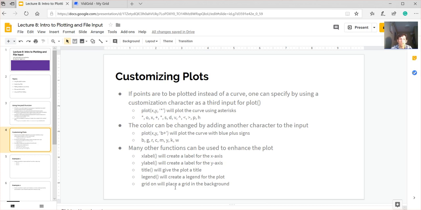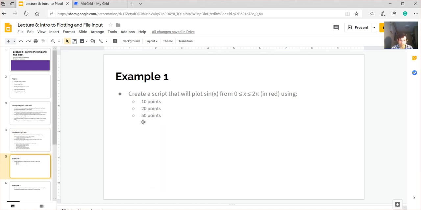So these are just some other functions we can use to make it nicer, give it a title, give the x-axis a label, give the y-axis a label. All this stuff is used to make our plot look nicer. I'm not going to do these right away, but we're going to show how these work in this first example here. So example 1, create a script that will plot sine of x from 0 to 2 pi in red using, and they give us different points we're going to use here. We can do it in 10 points, 20 points, and 50 points. We're going to do each of these one at a time real quick.